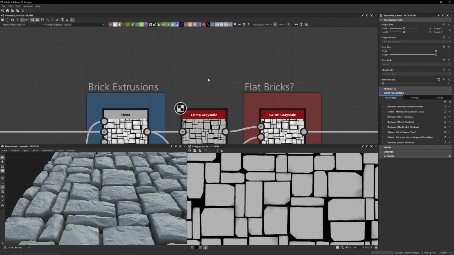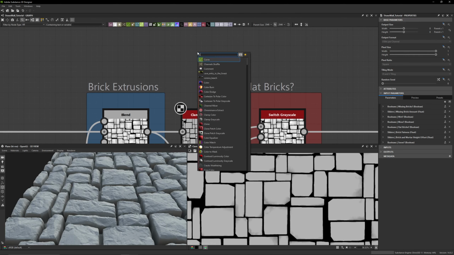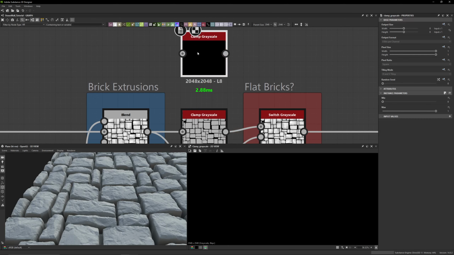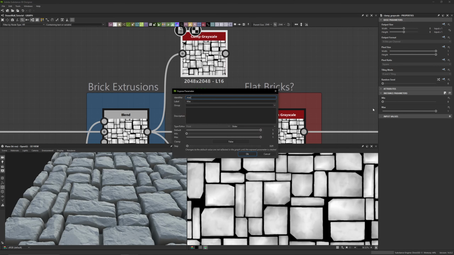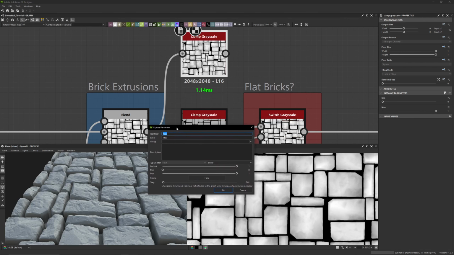We'll give you a quick rundown on how to do this. If you have a clamp here, grayscale, then you go here, click on this little drop down, and expose this new graph. We called this one, what do we call it? Flat. I'm going to call it flat bricks 2 because we already have one over here, and then the label will be flat bricks 2 question mark.